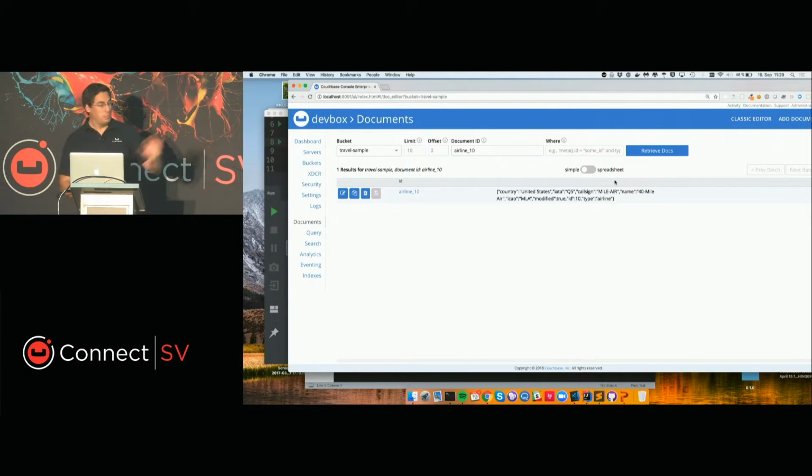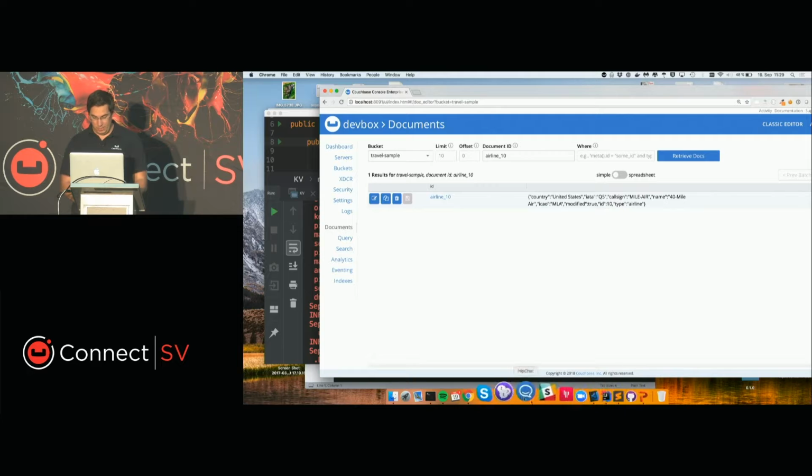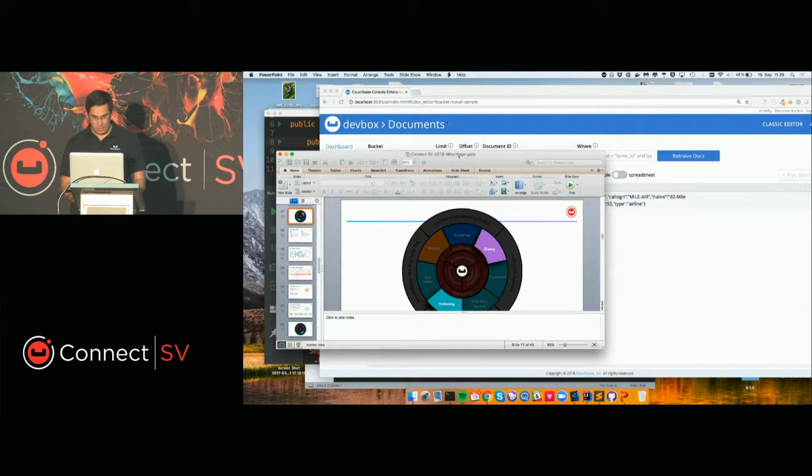And the same thing is used if you have thousands of operations per second, you would use the same API with KeyValue. So let's switch back to our slides here.